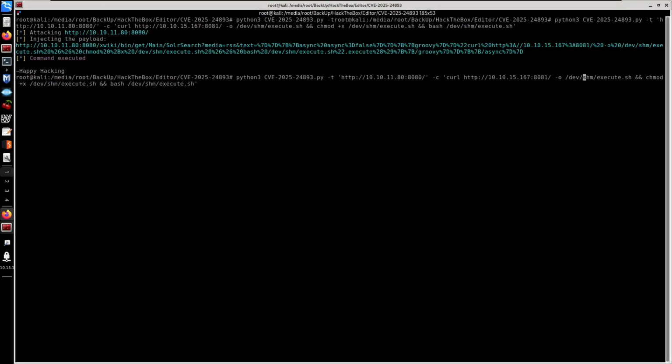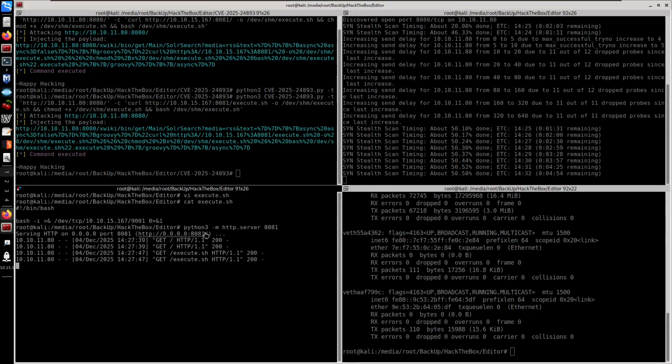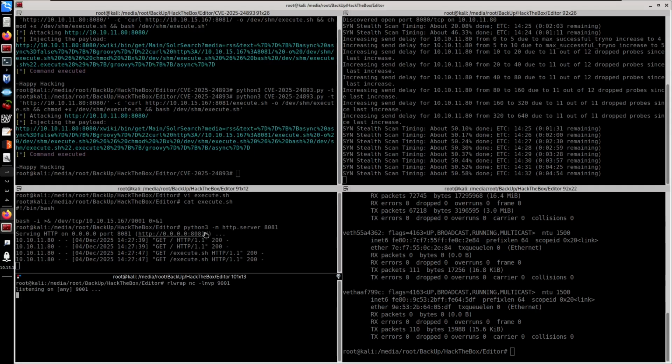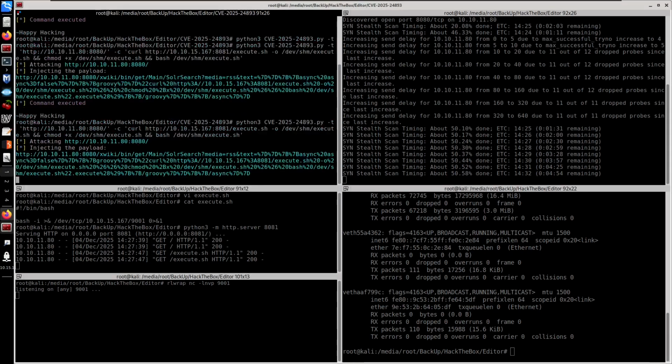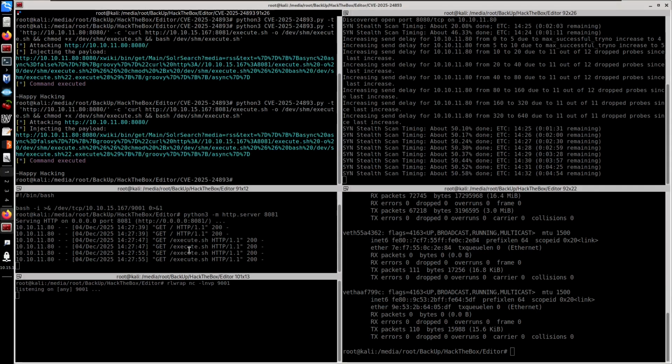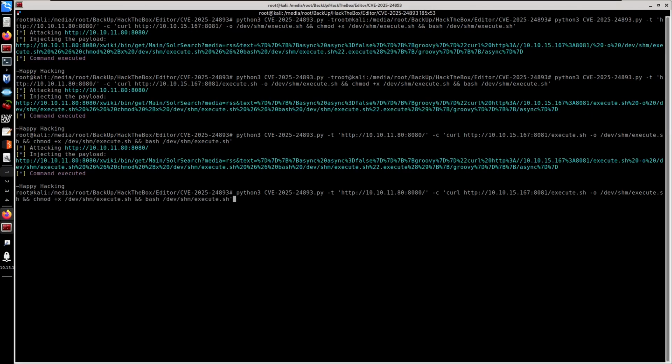Let's get the execute.sh. We'll do Control Shift O. We'll do 9001. We'll press enter on that. It seems like it is getting execute.sh. However, it's not executing. We might have to run a bash, simply just bash against /dev/shm. So you can do bash /dev/shm/execute.sh.